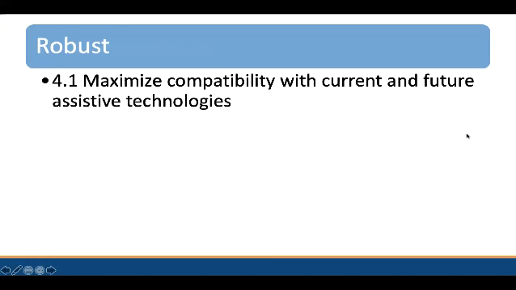All right, lastly, robust. Robust just means that your content should work with current and future assistive technologies. As a designer that is not a programmer, this isn't really something that you have to worry about, except as far as you choose a platform for your content that works with assistive technologies.